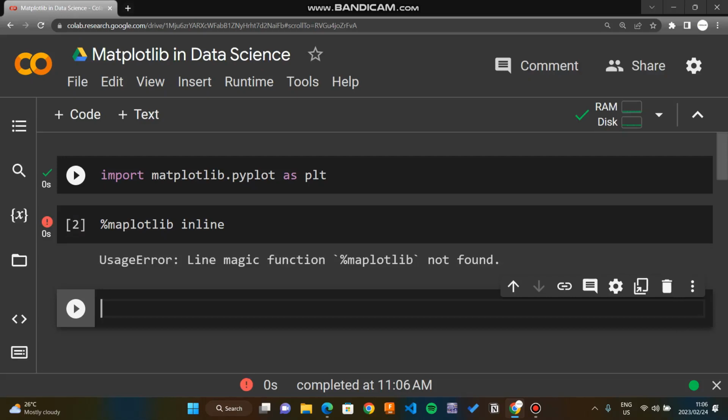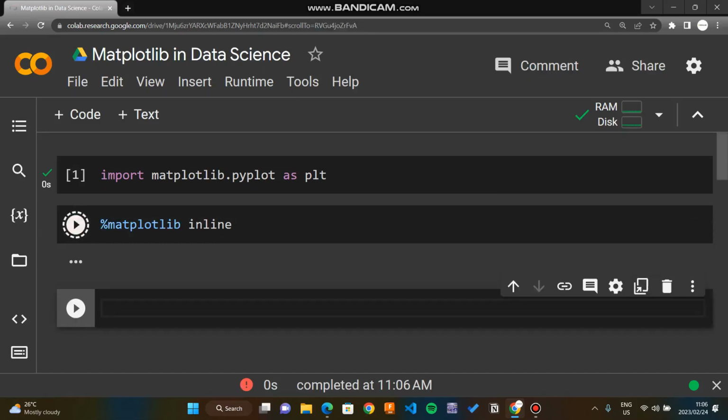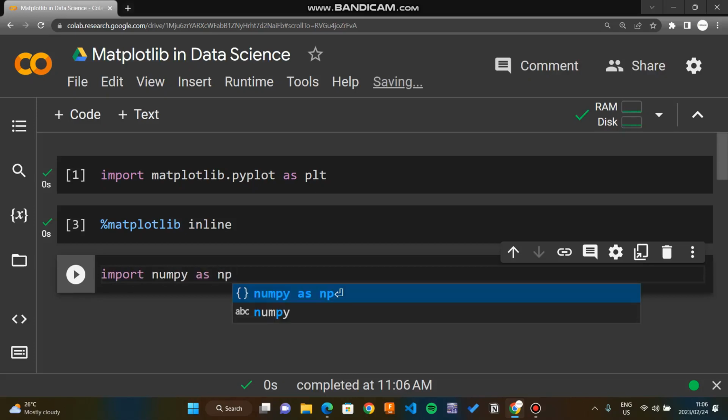We do have a problem here. It's saying there is an error. I wrote the name incorrectly. Here I need to write matplotlib, and here we go, we are done. So let's import our favorite library, NumPy as np. You see there are some other suggestions here, make sure you use them.